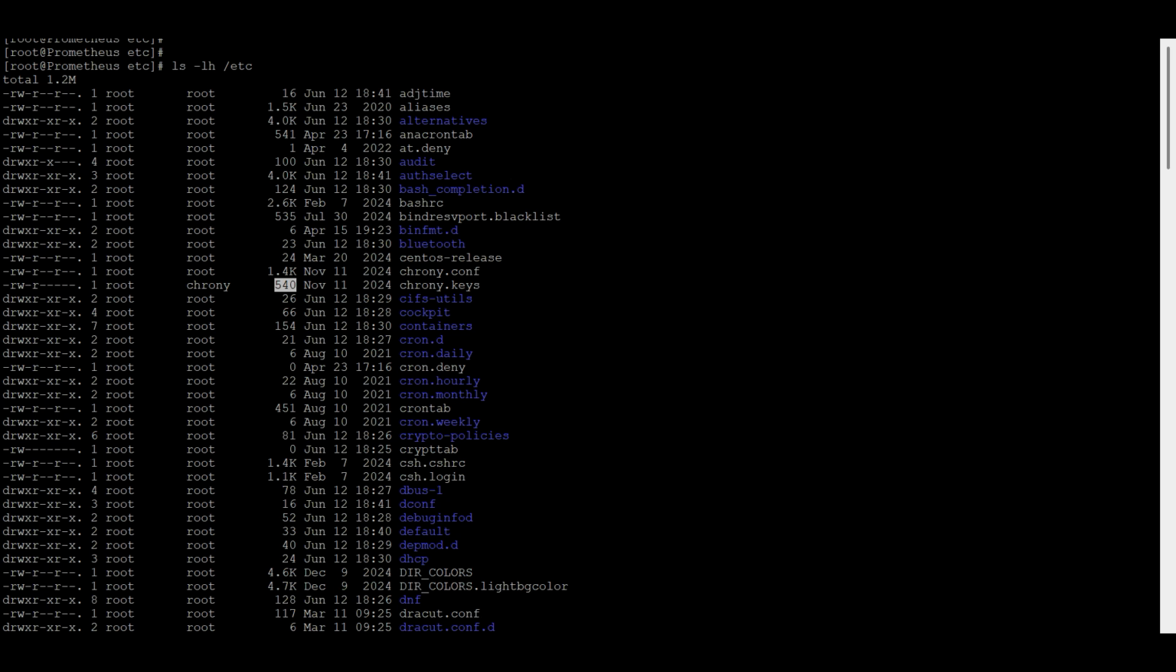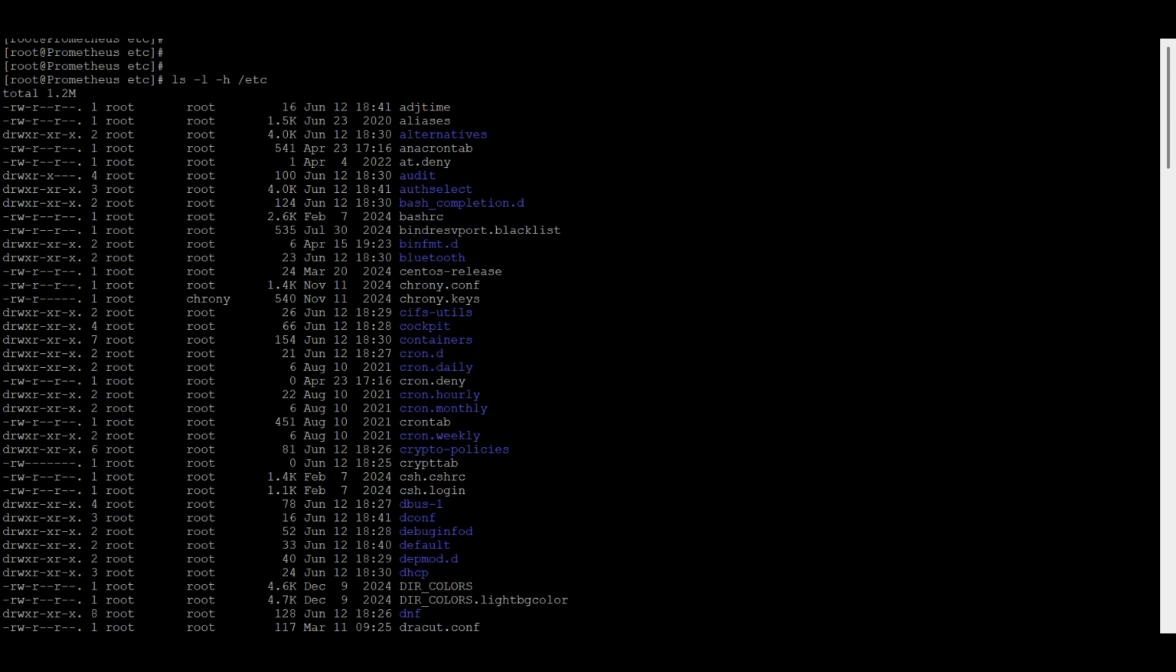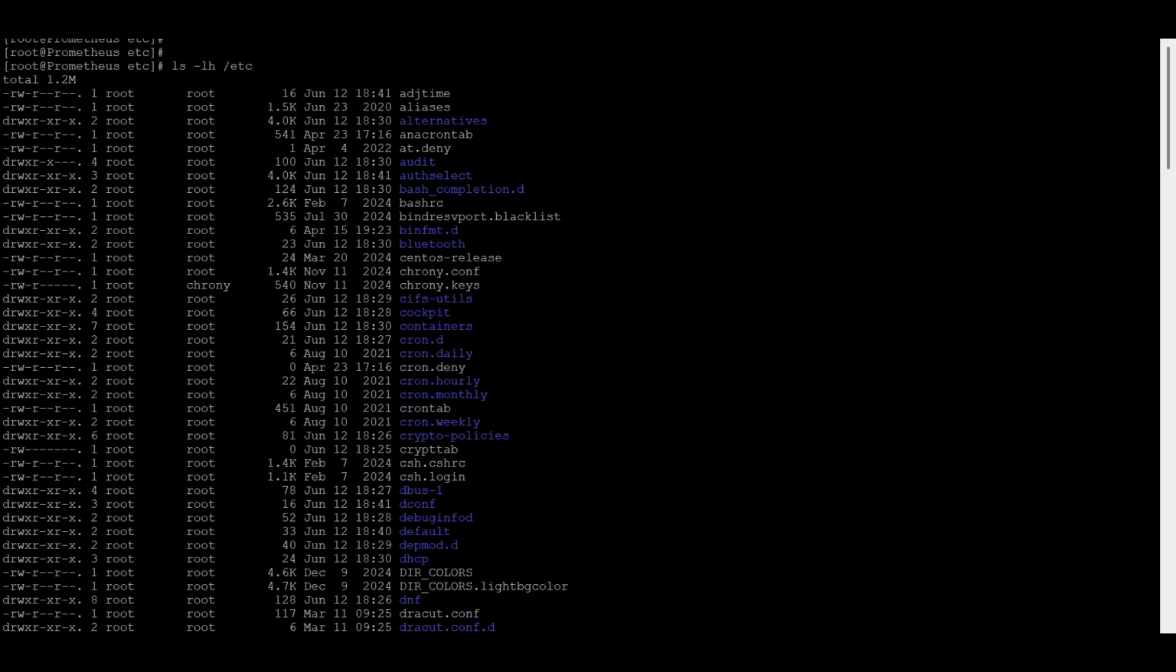h is an option you can add, and you can add multiple options. For example, you can give ls -l space -h /etc. You can give it like this also, but why use two hyphens? Instead, we can use ls -lh /etc, with both options given. Like that, you can add the h option along with l to see the file size in human readable format.